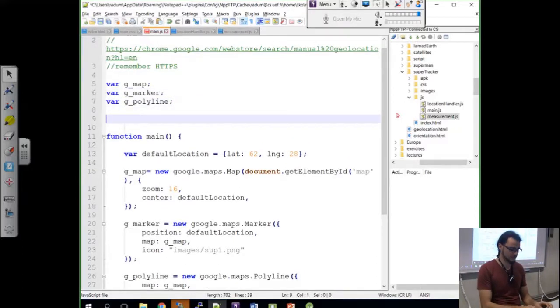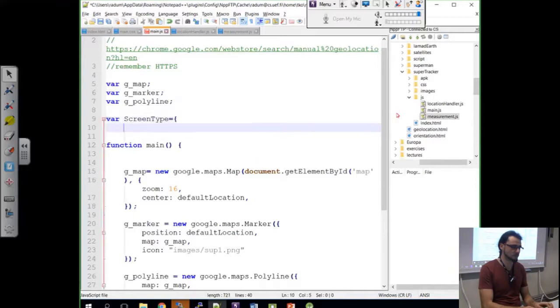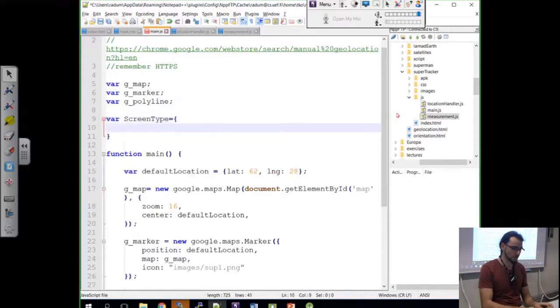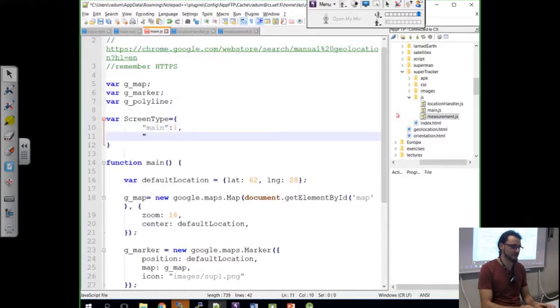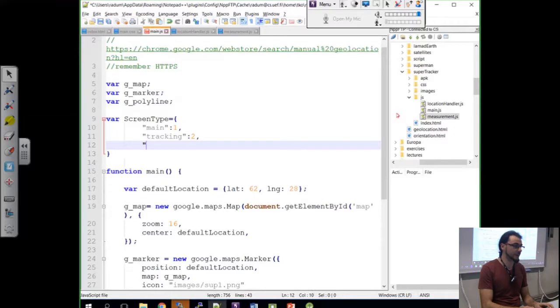I will try to define them as this enumeration type. JavaScript doesn't specifically have it, but you will probably understand what I'm doing. So let's define our screen types. So what will we have? We have our main screen type. Let's give this a value of 1. Our tracking screen type, the value of 2.